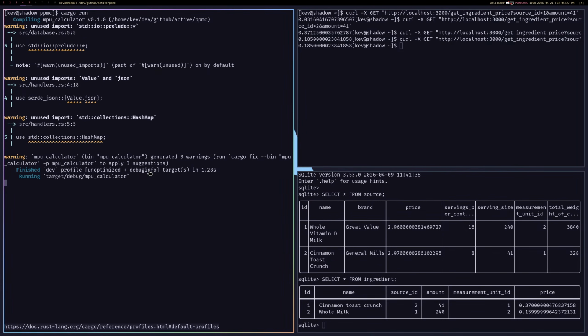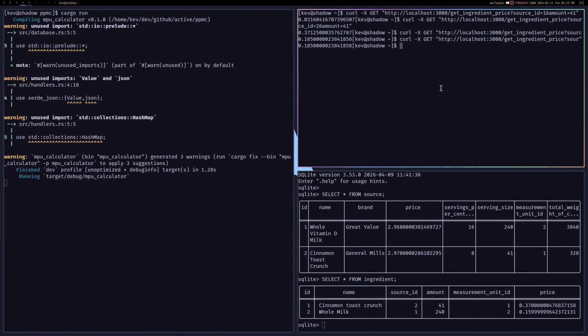Source ID was 1, right? And then... I think so. Yeah, source ID is 1 and the amount's 240. What if I send it as a float?